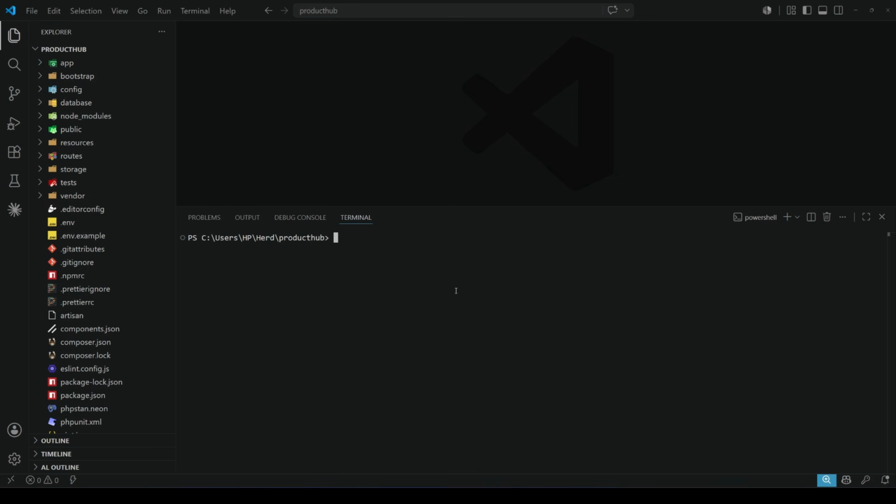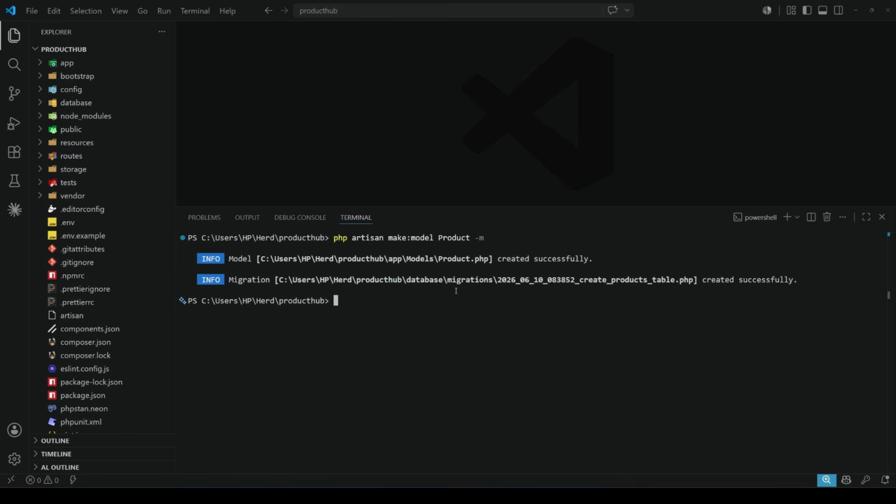Herd handles the web server, but Artisan commands still run in your terminal. Make sure your terminal is inside the project folder. Then run this command. This will create the model class and its migration file. The -m tells Laravel to create the model class and its corresponding migration file automatically.